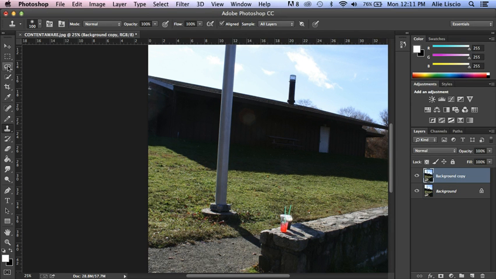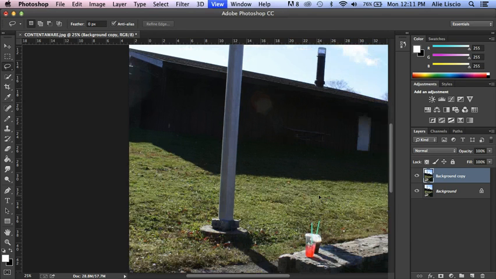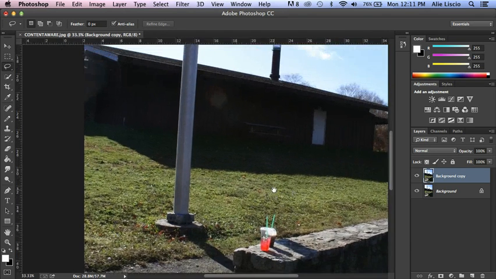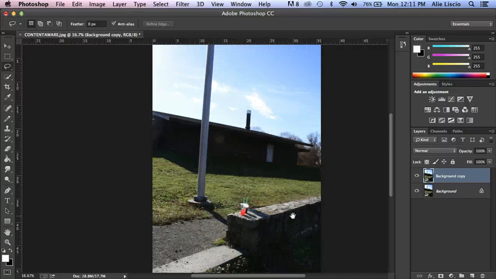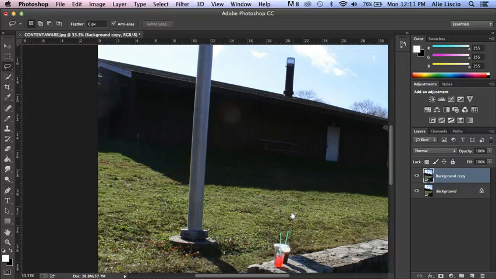So now I'm going to select the lasso tool and I'm going to select everything that I don't want in the picture. So this was a picture I took that I blended together with a whole bunch of other photos to create a panorama, and I didn't like how the pole stuck out or the Starbucks cups. You can still kind of see them.